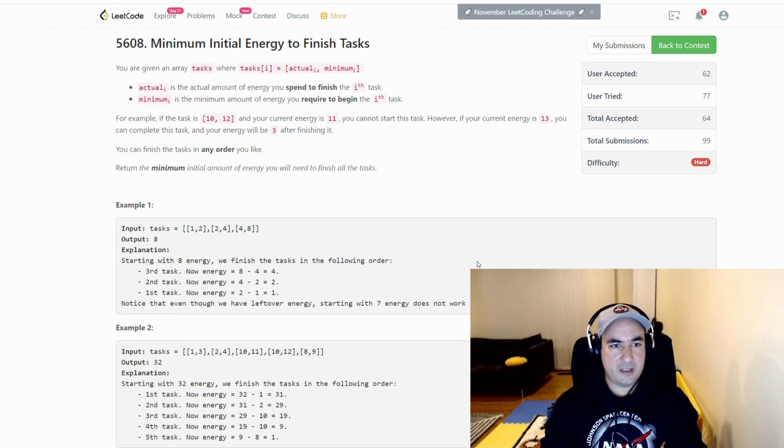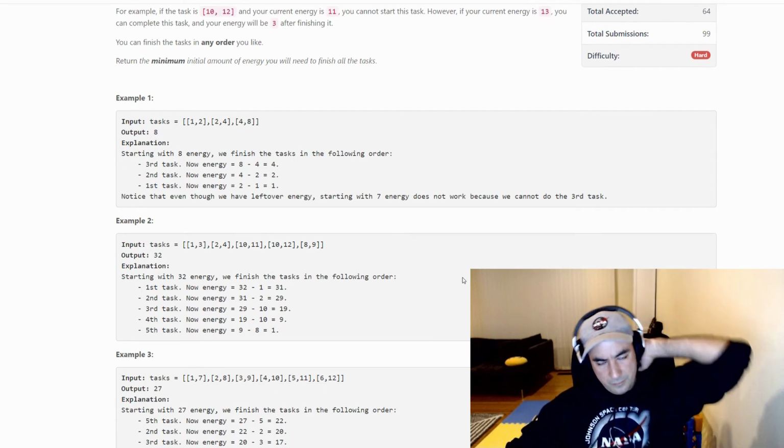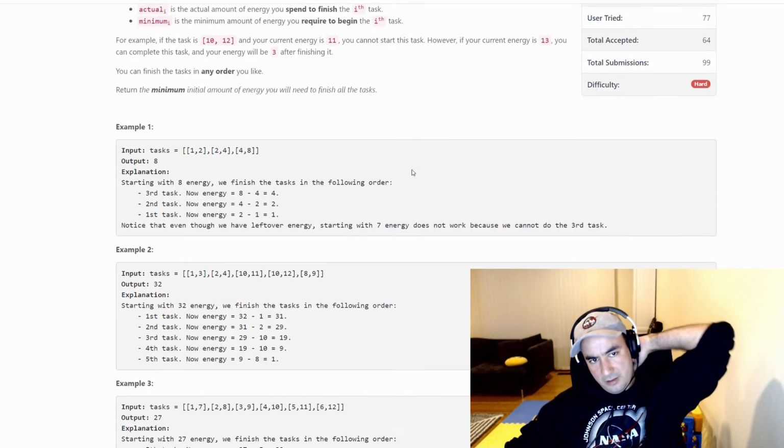For example, if the task is [10, 12], if your current energy is 11, you cannot start this task. However, if your current energy is 13, you can complete this task and your energy will be 3 after finishing it. You can finish the tasks in any order you like. Return the minimum initial amount of energy you will need to finish all the tasks. Okay.